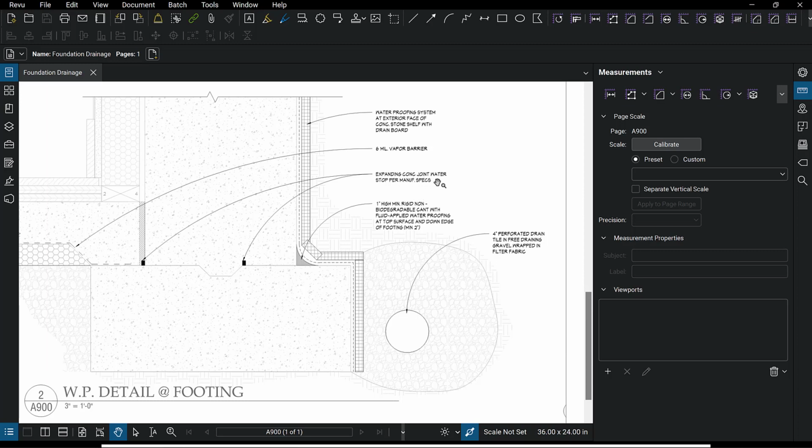Expanding concrete joint water stop. A lot of times they'll use a bentonite clay water stop, and it looks like that to me right here. Bentonite clay is highly expansive. It comes in big sticky rolls about a half inch wide and a half inch tall or so, and you put that along the foundation.